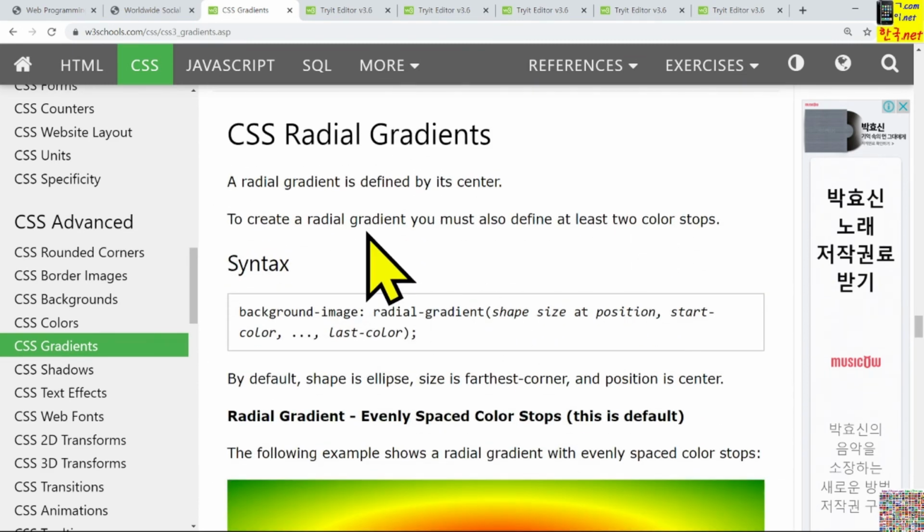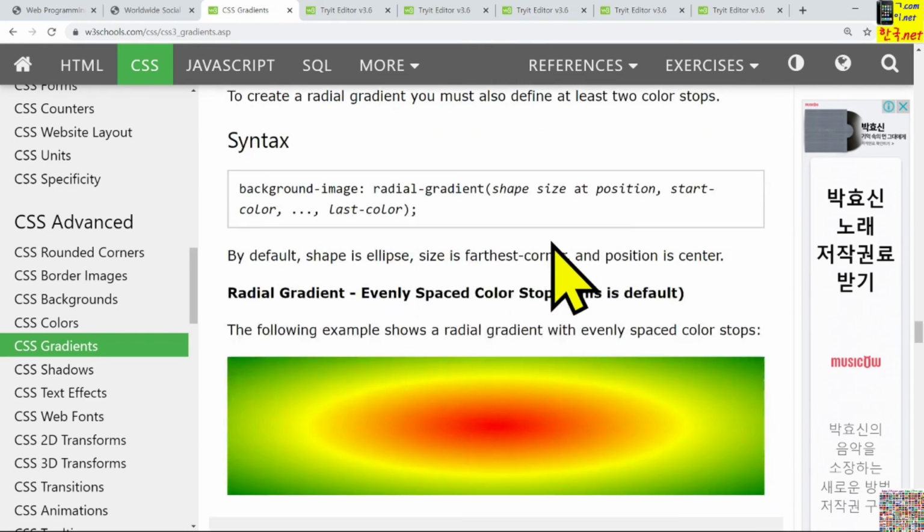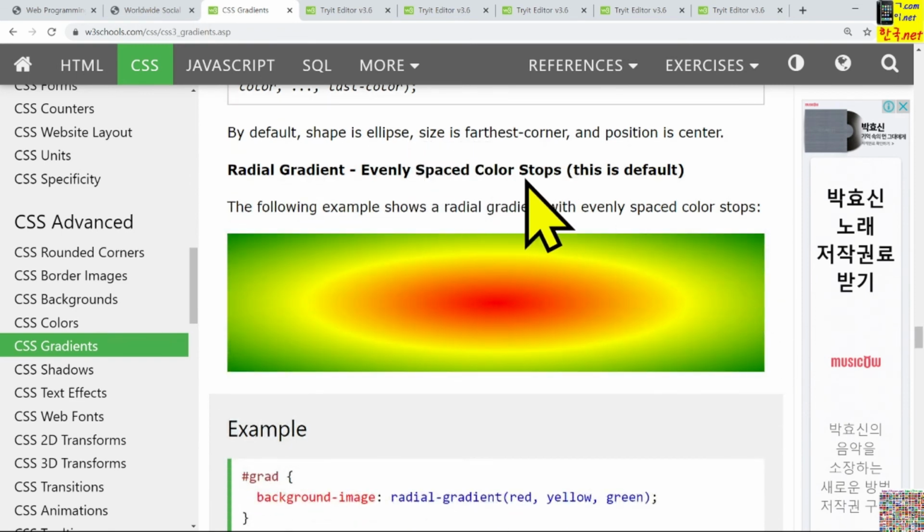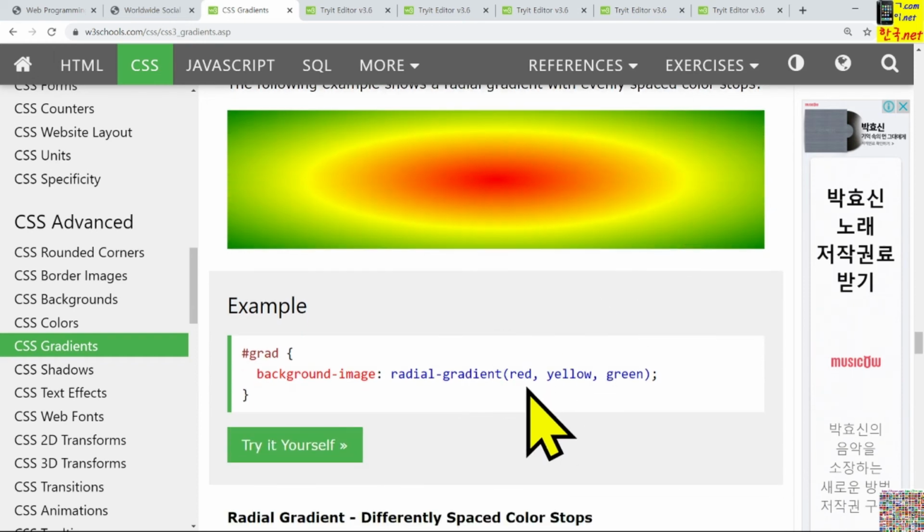Also, we can show gradients circularly, radially. Here is the syntax for that: background image, a radial gradient, with the shape, size, at position, and the start color and the last color. Those are color stops. The default is a radial gradient with evenly spaced color stops. Here, let's look at this one: red, yellow, green.